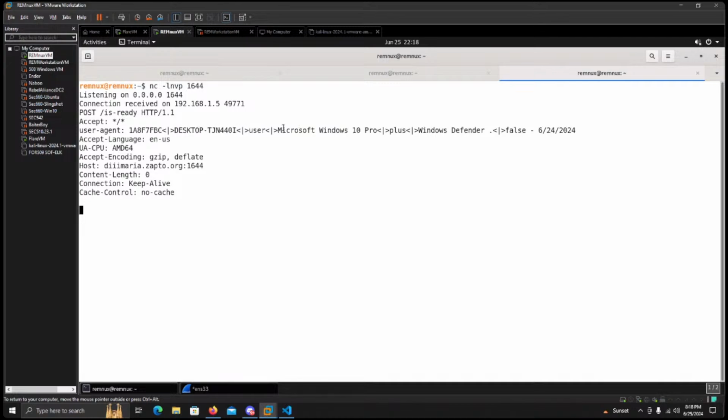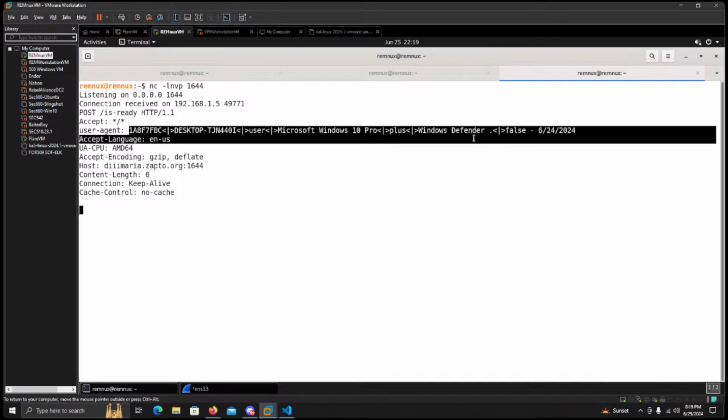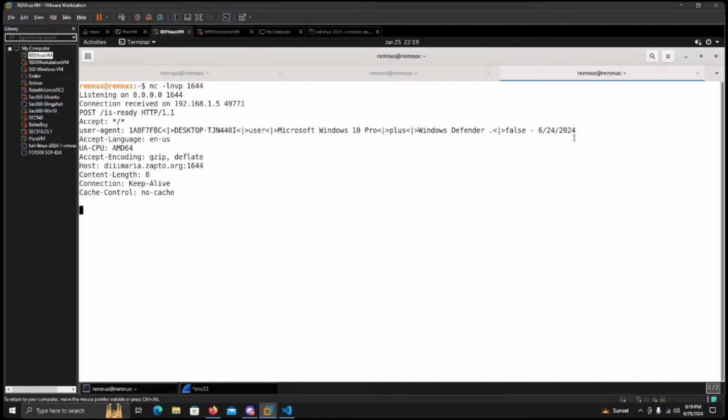This is our username. This is the product that we're running. I don't know what the plus is. This is our antivirus that we're running. I don't know what the false is. And I think this is our infection date. But all of that is in this user agent field that's being sent to that C2 server.